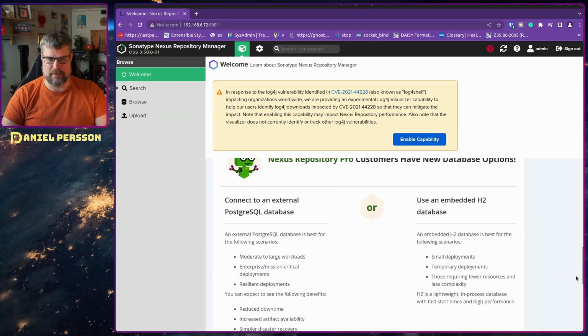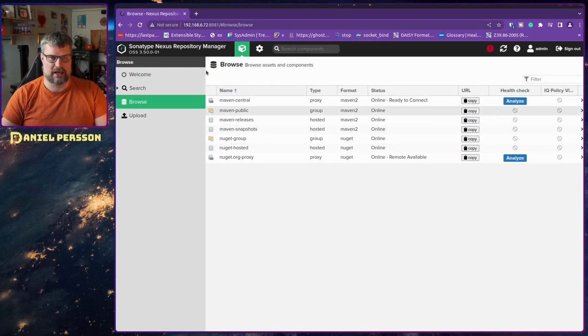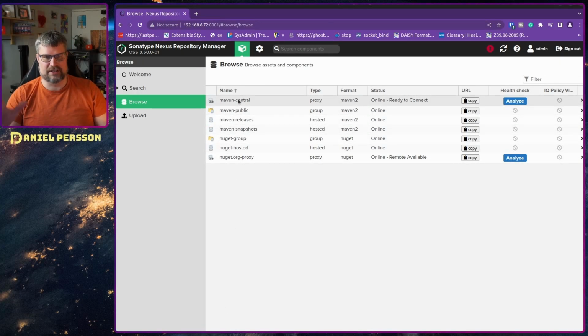And we can see a bunch of things on the start screen here. We can enable this capability for log4j vulnerability and so on. And we can also browse. And here we have a bunch of repositories already set up. And currently, Maven Central is a proxy for the normal Maven repository. So if you want any other package, then you can run this Maven Central one.